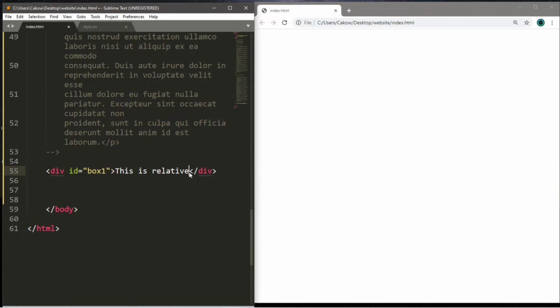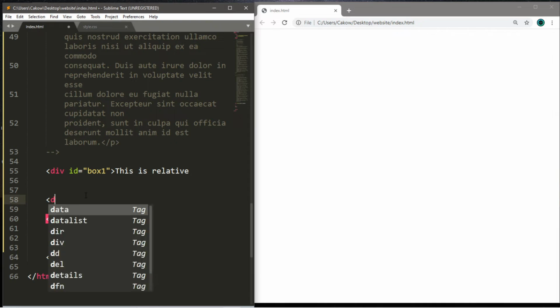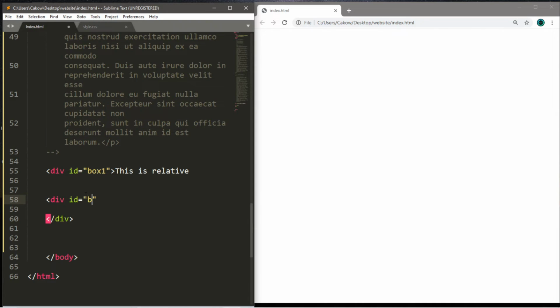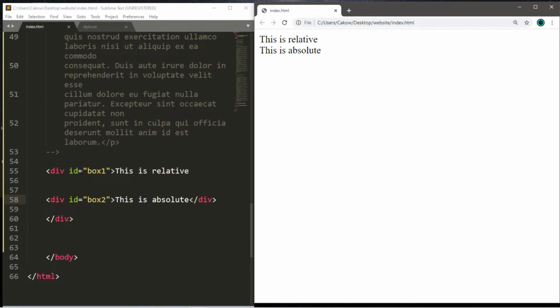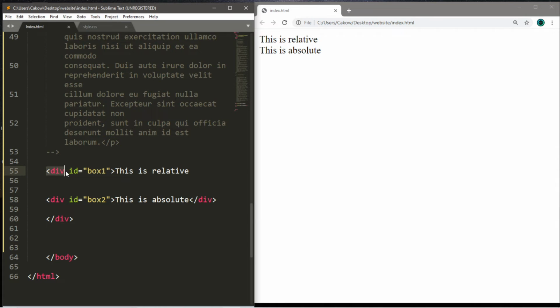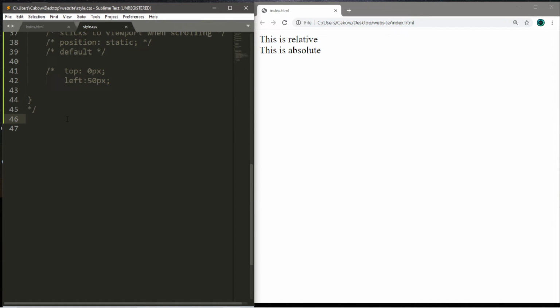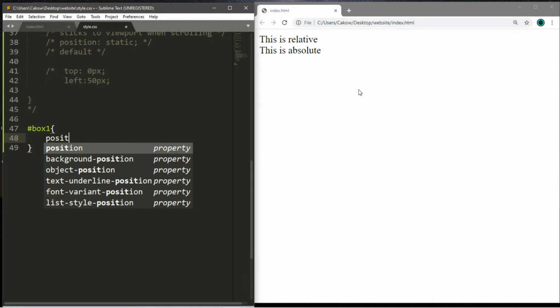All right, now this is what we're going to do. Between the div tags, we're going to create another div section. So div, and we'll call this ID box 2. And we will say this is absolute, and then close this. So what's going to end up happening is that this ID of box 1, this div element, is going to be the ancestor of our ID box 2. So let's go to our style sheet now and actually create box 1. So we're going to target the ID of box 1, and let's draw a square. And we're going to first position this relative though.